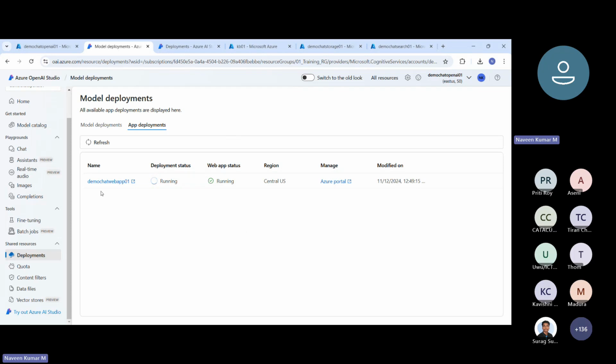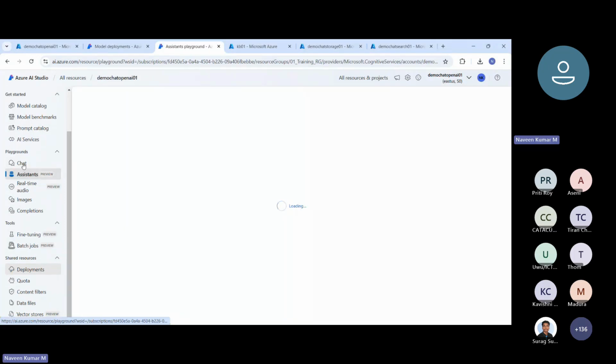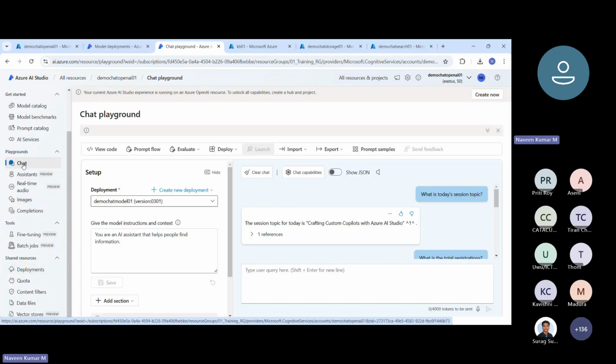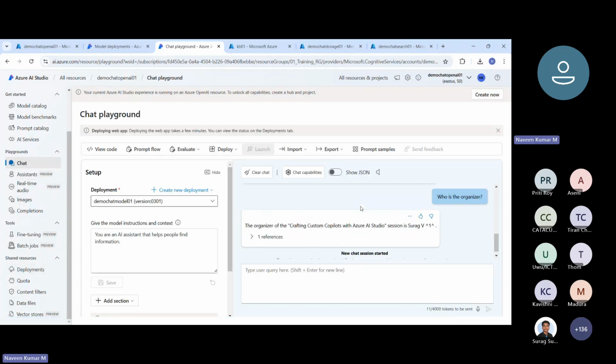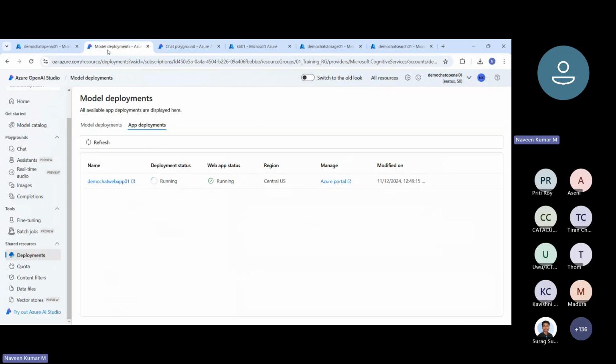On clicking this, it will open a web application, another portal where you will have the Azure logo and a start chatting option, and whatever we chat here, you will get the same kind of experience. If I go to chat, here we are chatting, the same kind of chat we can do. That web application is currently running, so we have to wait for it.